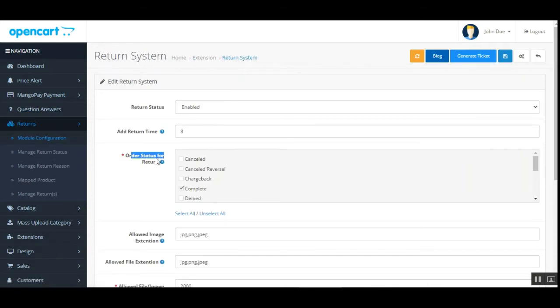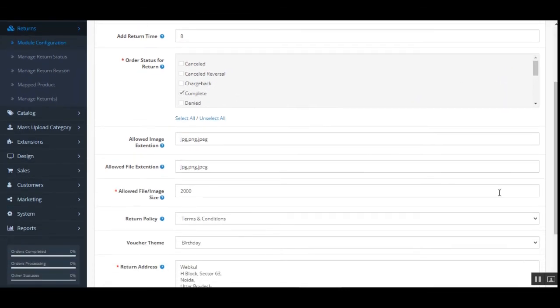Now here we have the order status for return. The order status should be complete, as I've already told you. Only then will the customer be able to set up that return there. So you can choose an order status that would then be used for the return purposes. You can choose the allowed image extensions, and you can enter each image extension separated by a comma here, and these extensions can be used for uploading the images there. These are the file types that would be allowed.